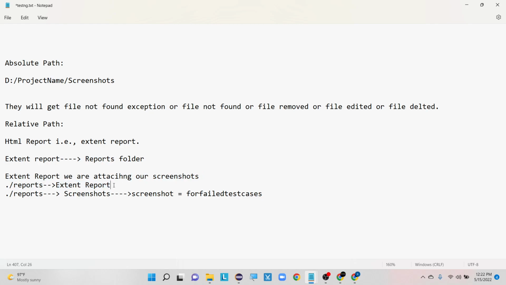So after storing the report, we are going to capture all our failed test cases screenshots. These screenshots also we are going to store inside our reports folder only. We are not going to store all these screenshots externally.